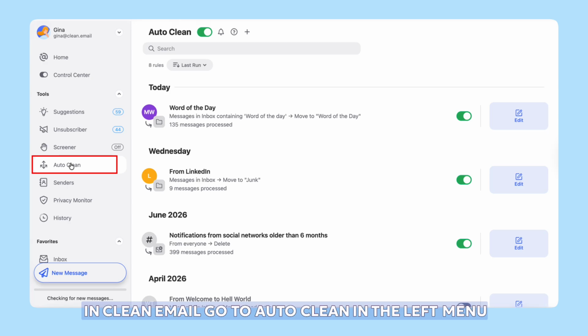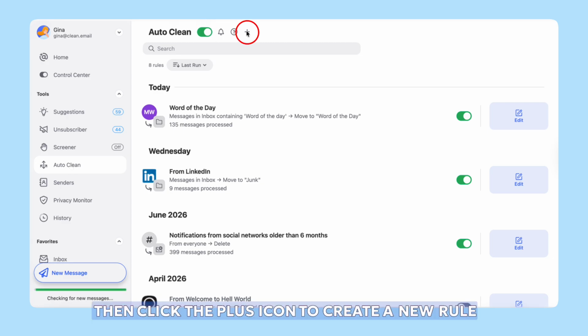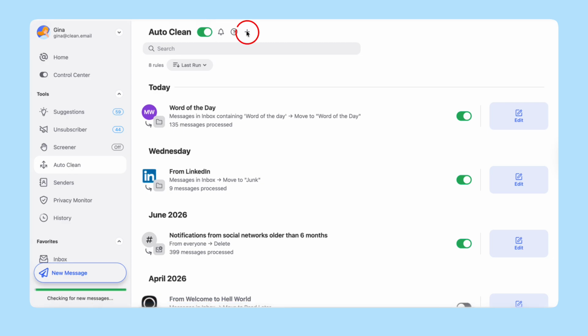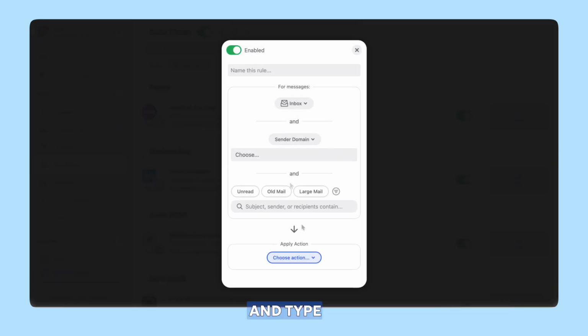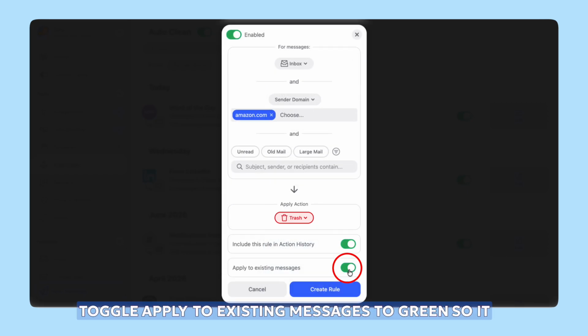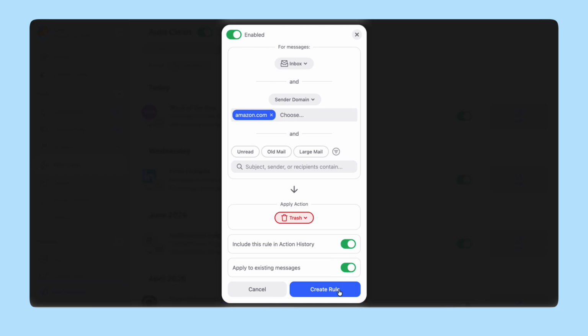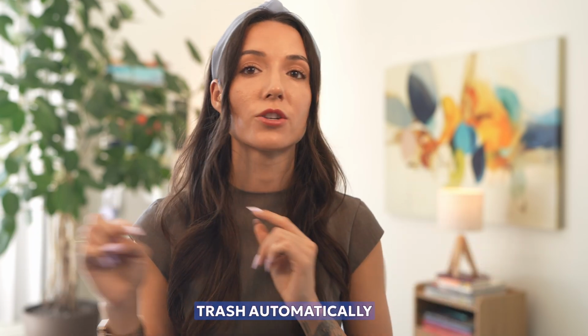In Clean Email, go to Auto Clean in the left menu. Make sure the toggle at the top is green. Then click the plus icon to create a new rule. Choose Sender Domain from the Criteria dropdown and type in the domain you want to block. Set the action to trash. Toggle Apply to Existing Messages to green so it catches everything already in your mailbox, and hit Create Rule. Every email from that domain, past and future, goes straight to the trash automatically.